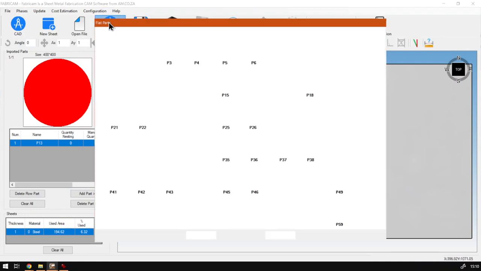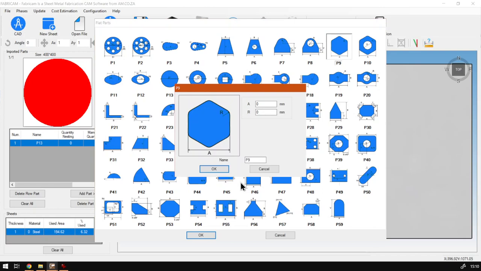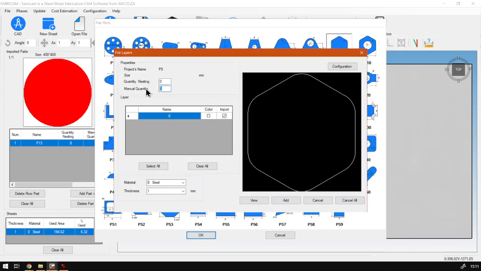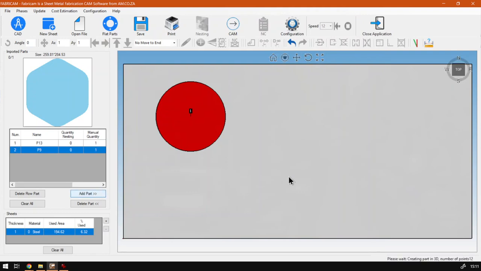Then we go to flat parts. Let's add 2 more. Let's grab one of these hexagon type shapes. We want the actual size of this. I'm also going to go 400. Let's make it 300 just to vary it a bit. And then the rounding, I'm going to make about 50. I'll say OK. Manual quantity 1. Add. And then we add this to our canvas. I'm going to put it there at the bottom right.